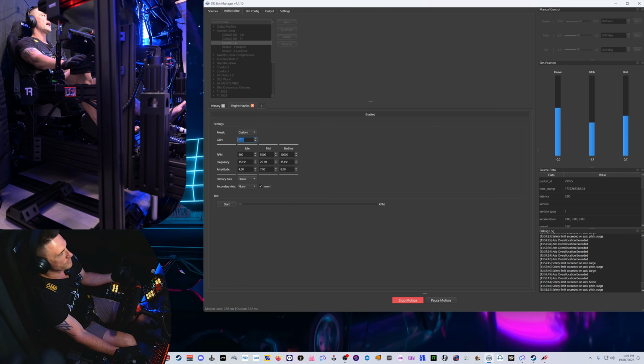So the idle for RPM, the mid and the red line, how do we want that to feel? What's the frequency? Man, it is really, really cool. And what's the primary axis that we're feeling for that particular haptic setting? And I've got to be honest, I'm feeling that through the whole rig. I'm feeling that through the seat. It is absolutely beautiful.